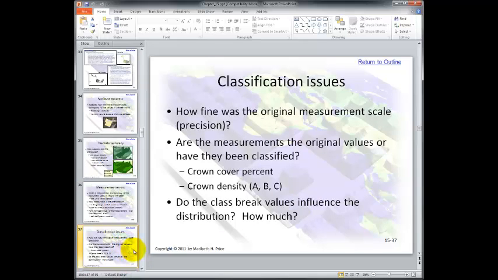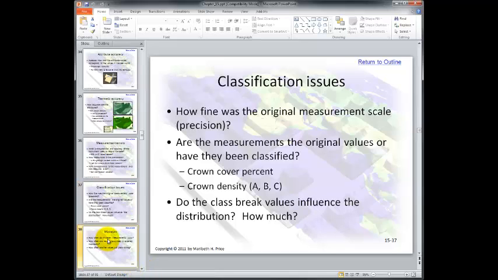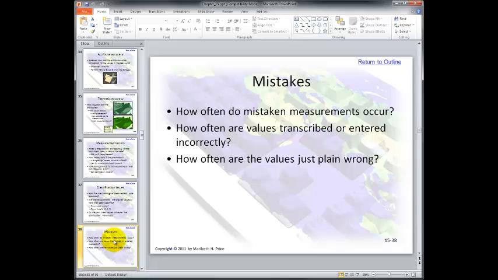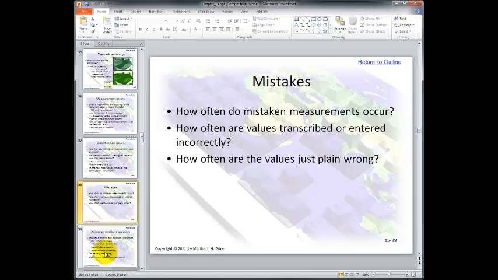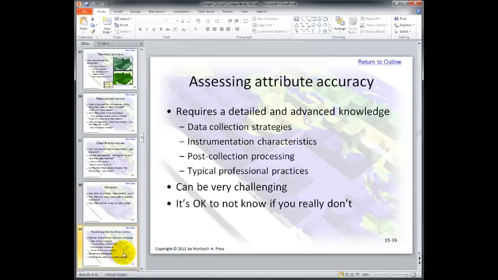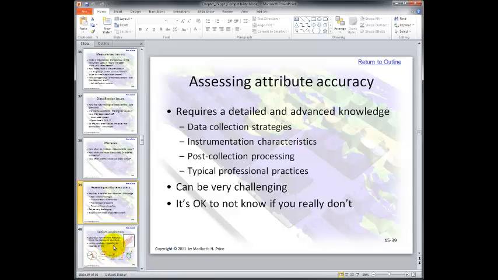Classification issues. How fine was the original measurement scale? Are the measurements the original values, or have they been classified? And we'll do some classification. Do the class break values influence the distribution, and by how much? How often do mistaken measurements occur? Hopefully not a lot, but in practical sense, sometimes they are. Assessing attribute accuracy, still campaigning for metadata.